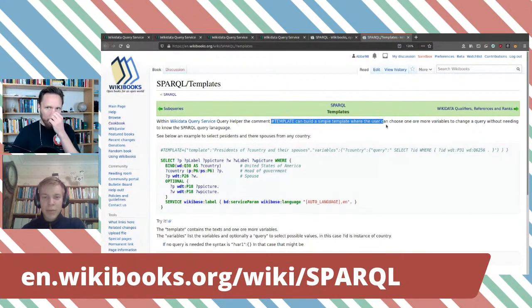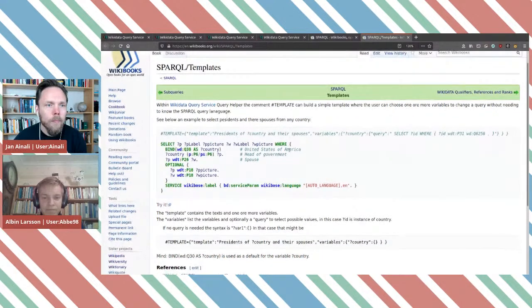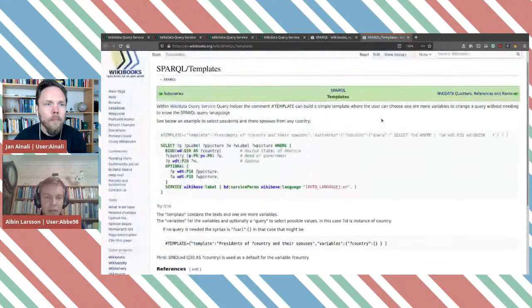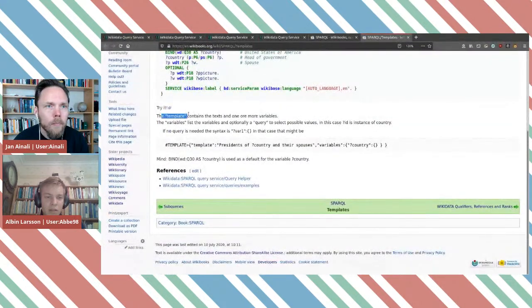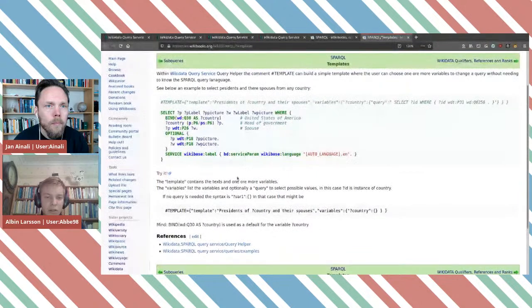The helper comment template can build a simple template where the user can choose one or more variables to change the query without needing to know the SPARQL query language. Yes. This is the same example as we're in the examples editor. The template contains the text on one or more variables, right? And optionally a query, right?